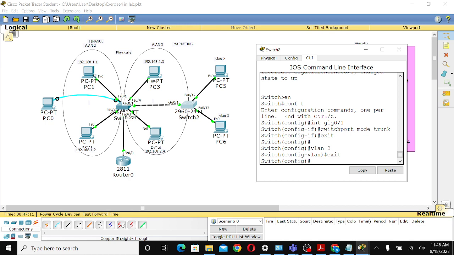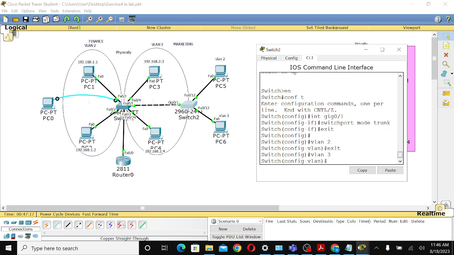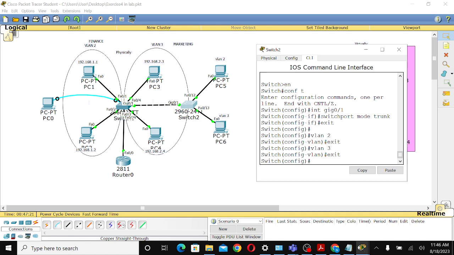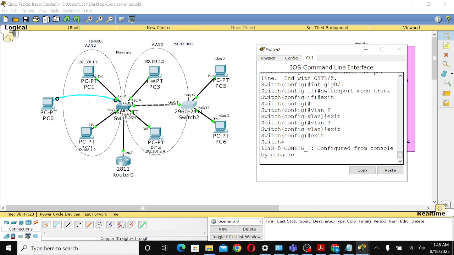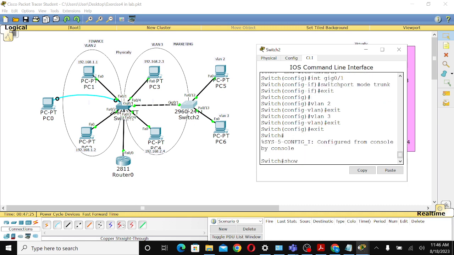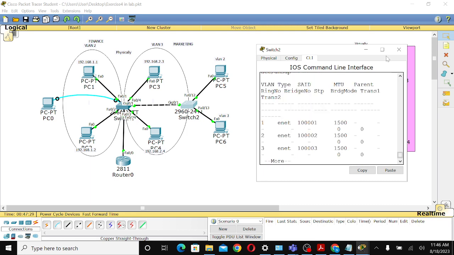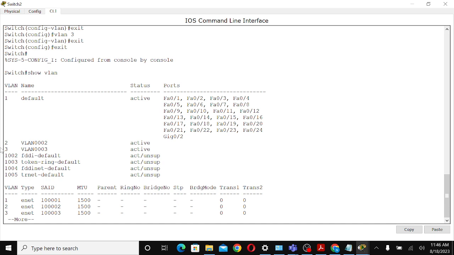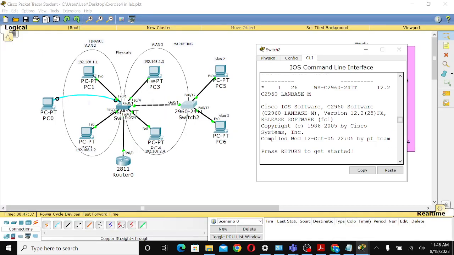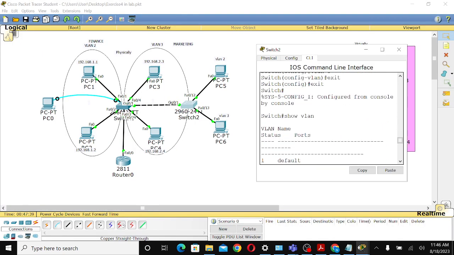and exit, and then VLAN 3, exit. Okay, so to see it, you can use show vlan. See, active port, active VLAN. So here VLAN 2 and 3, but we don't have ports assigned to these VLANs.